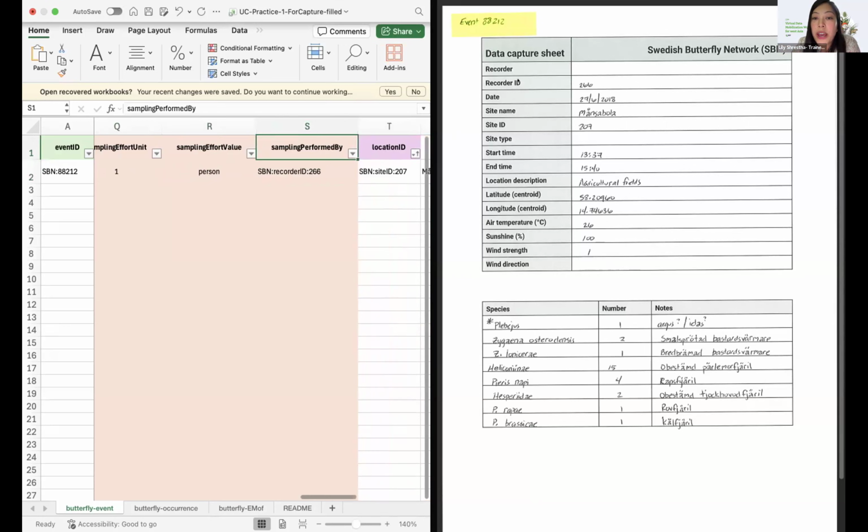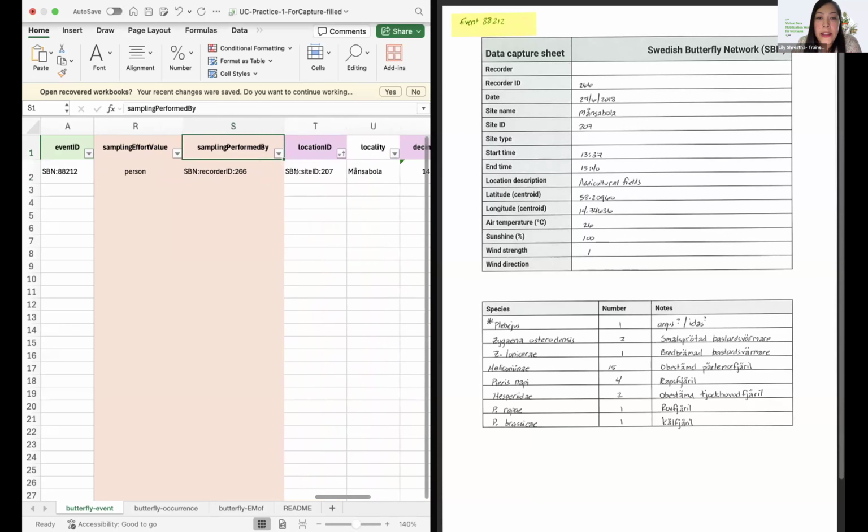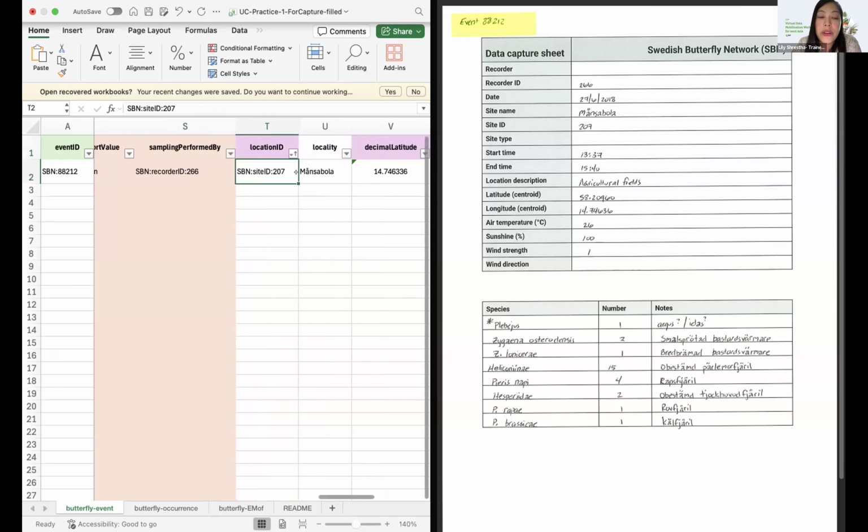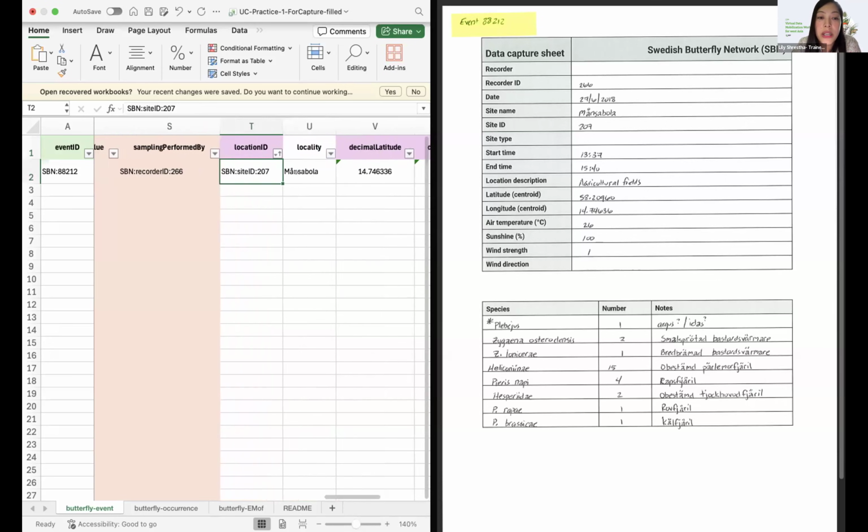Sampling performed by, because we have this recorder ID, we can just quickly form an ID for the recorder. So 266 SBN, recorder ID 266, or you can simply write recorder ID is 266. And then we also have site ID. So location ID is a term that can fit this information. We can say site ID 207 or also combine SBN with it.